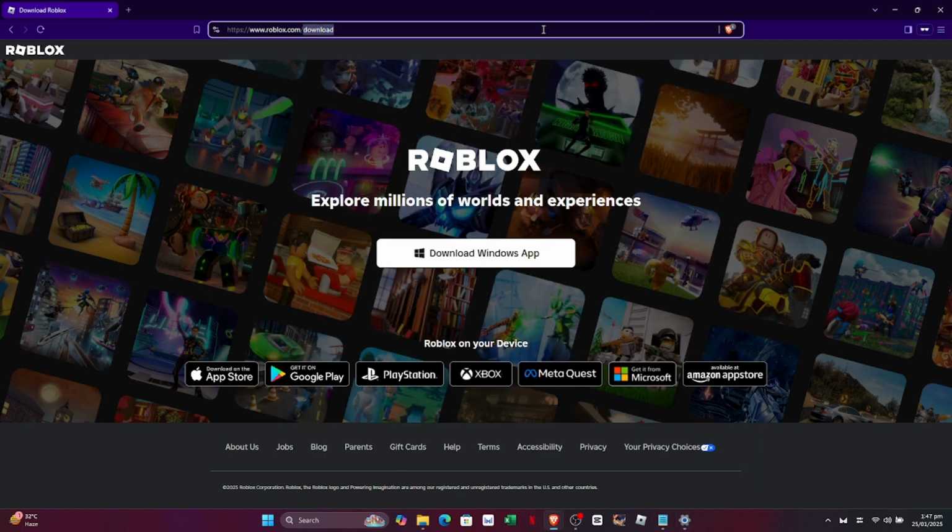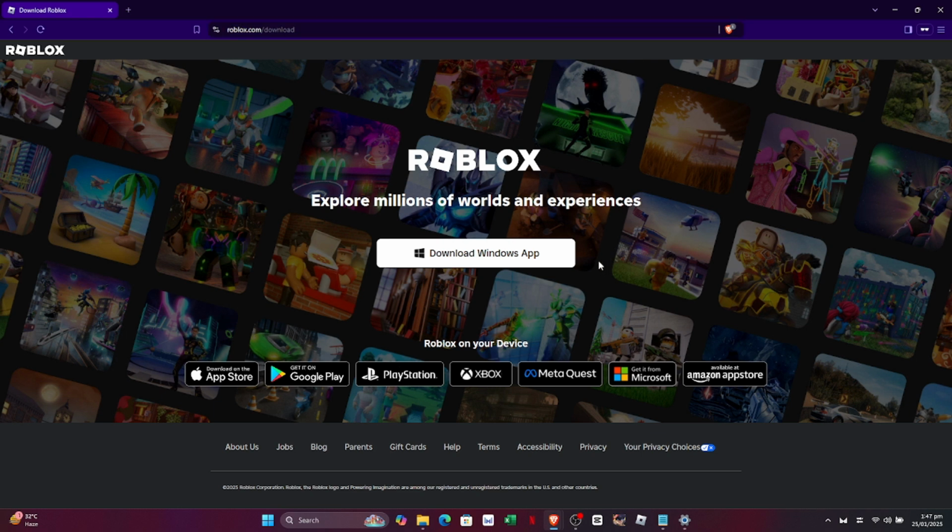After it is uninstalled, just open any web browser that is available on your PC or laptop. After you open any web browser, type www.roblox.com/download. As you can see, mine is already on the site where you can download the installer of the Roblox app. Just click the Download Windows app button to install the Roblox app.